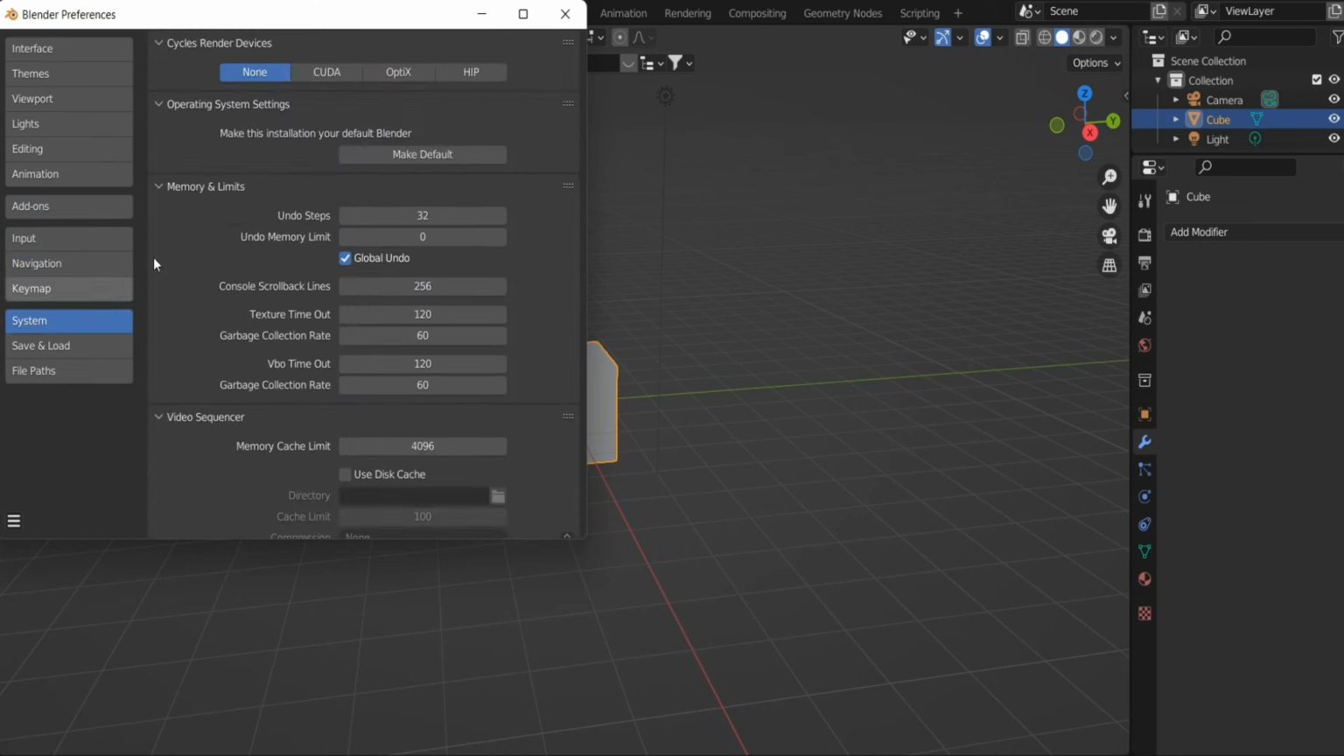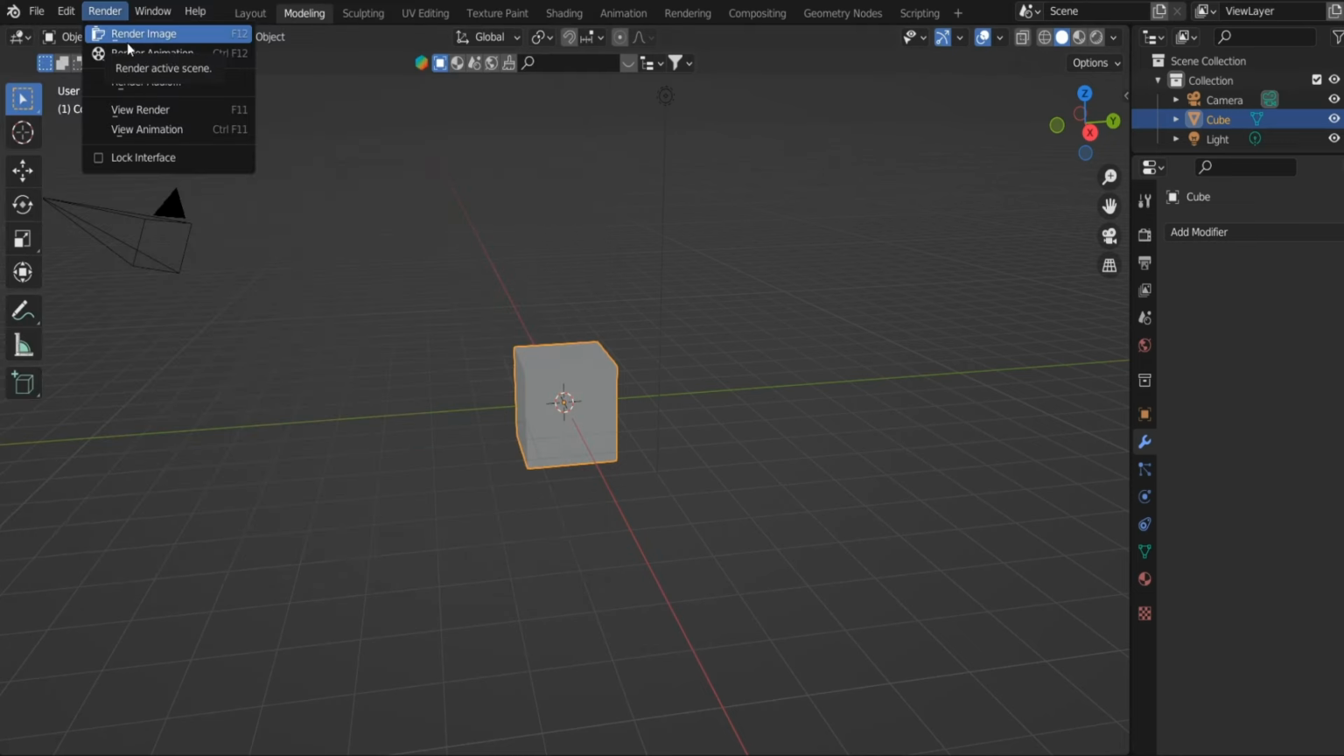Here you can set up your interface, add-ons, lookup, and layout preferences according to you. Next, we have Render. If you want to render a single image or you want to render an entire animation, you can do it here. Below that, we have an option to view the animation that has been rendered. You will have to fix the render settings in the output properties. We will come to that later.